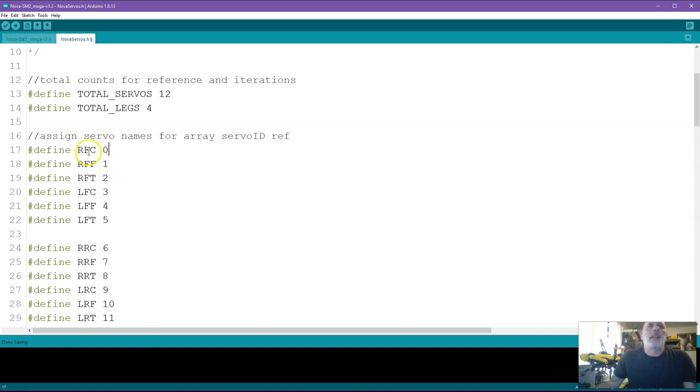Okay, then we assign names to our ID. I guess you could call this the array ID, because the servo parameters are held in arrays, which you'll see down below. So rather than referring to each motor by 1, 2, 3 and having to remember which is which, it's much easier to define obvious names to those numbers.